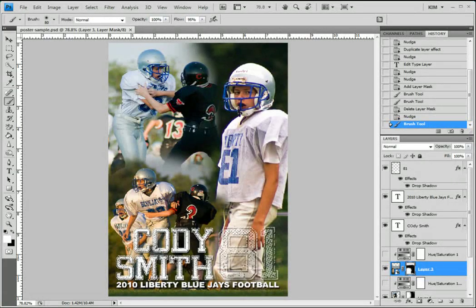Today I wanted to show you how to make a customized poster, a sports poster, or you could do it for anything. It doesn't necessarily have to be sports. It could be a senior card or whatever, and it could be any size, but I'm just going to show you how to do it.